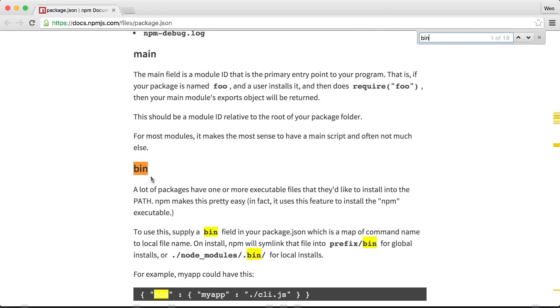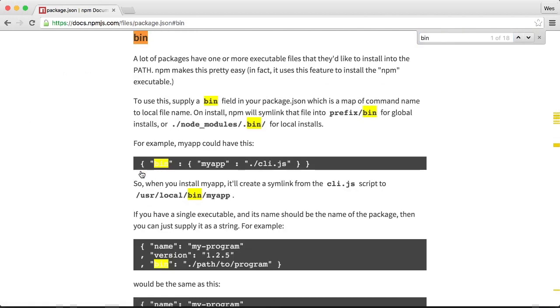If I search for bin, if I click on this link, you'll see in the URL a link you can use to access this. If you access #bin, you'll be able to jump right to this documentation. Bin allows us to specify executable files which we'd like to make our shell scripts into that are a part of an npm package. So what we can do with this bin declaration is list out the various different shell scripts that we'd like to make available when somebody installs our package.